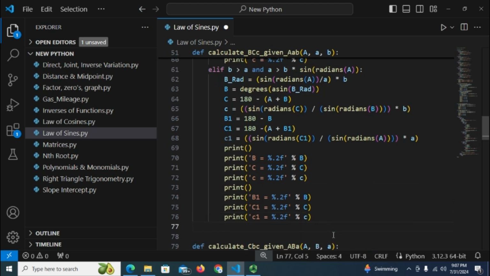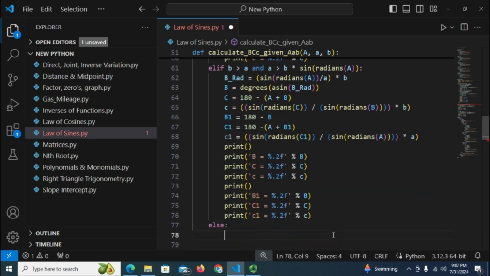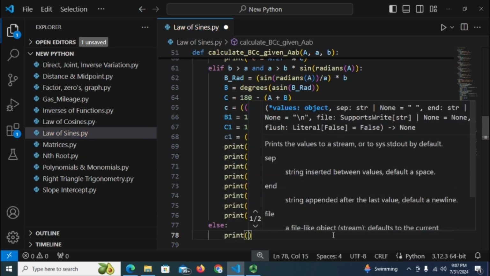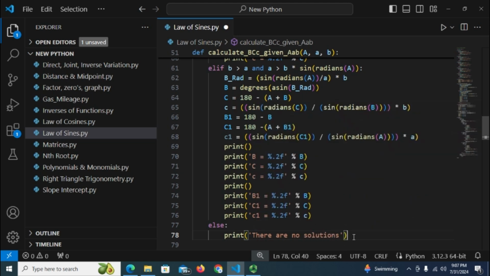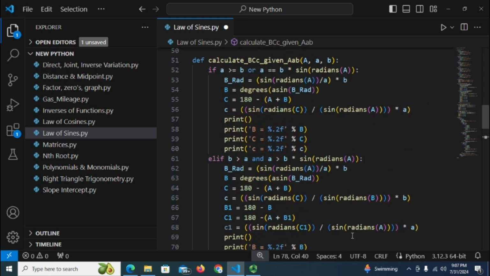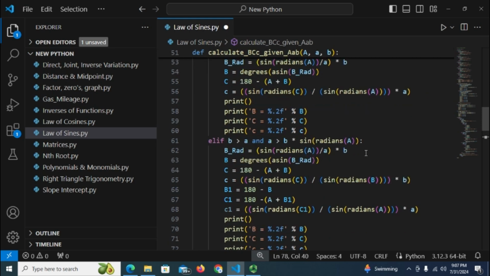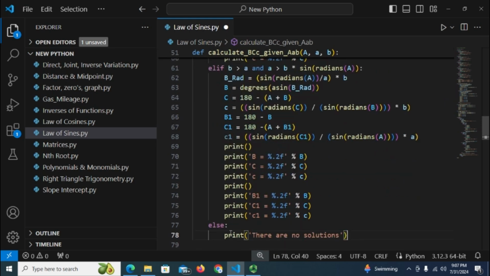All we need to do is have an else command, and this else command will print that there are no solutions. There are no solutions. There is actually only one case: if we're given A and B, and A is less than or equal to B, then we have no solutions. That's going to be in the else command that we don't even need to worry about. Once we run our code, it'll work just fine.